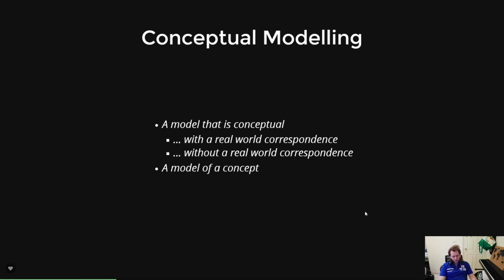A conceptual model, though, is a particular type of model, right? You get models like model aeroplanes, model ships, like the very first example we saw. But a conceptual model is something slightly different. A model that's conceptual is something that has a real-world correspondence, but how would you put it? It's like a conceptual model of something real, right?